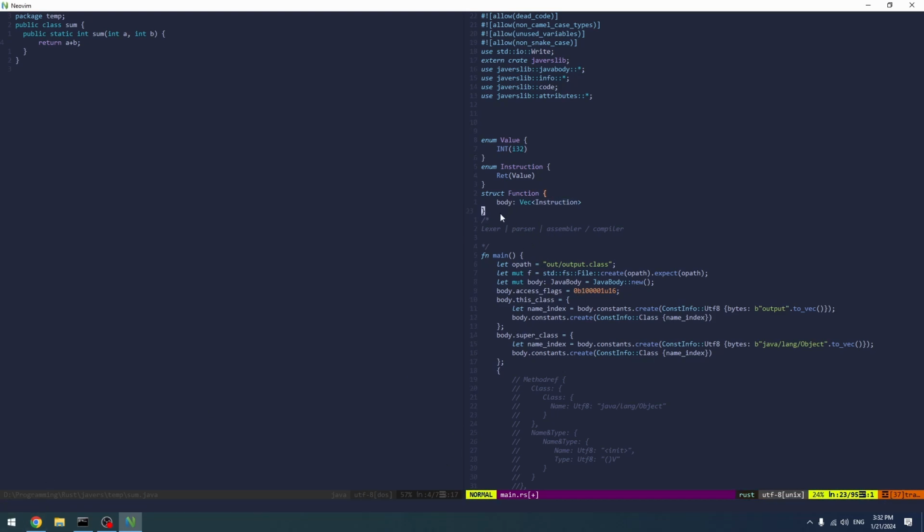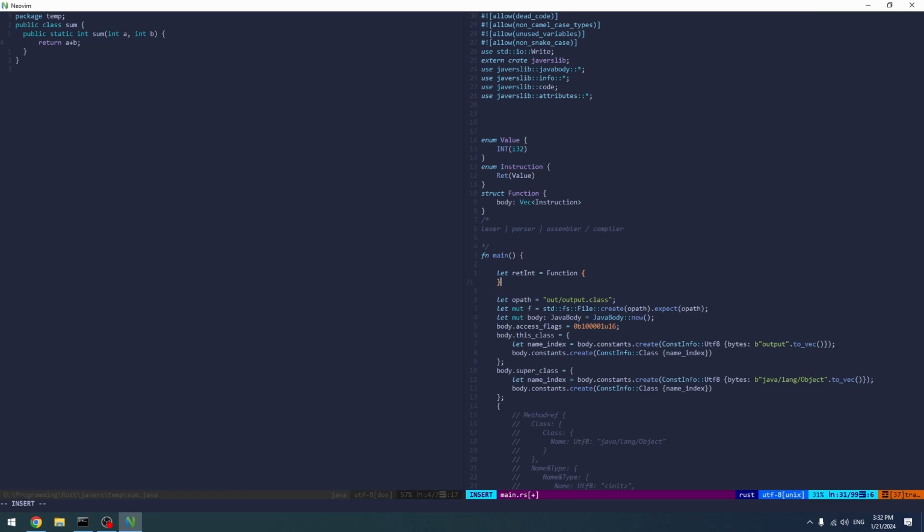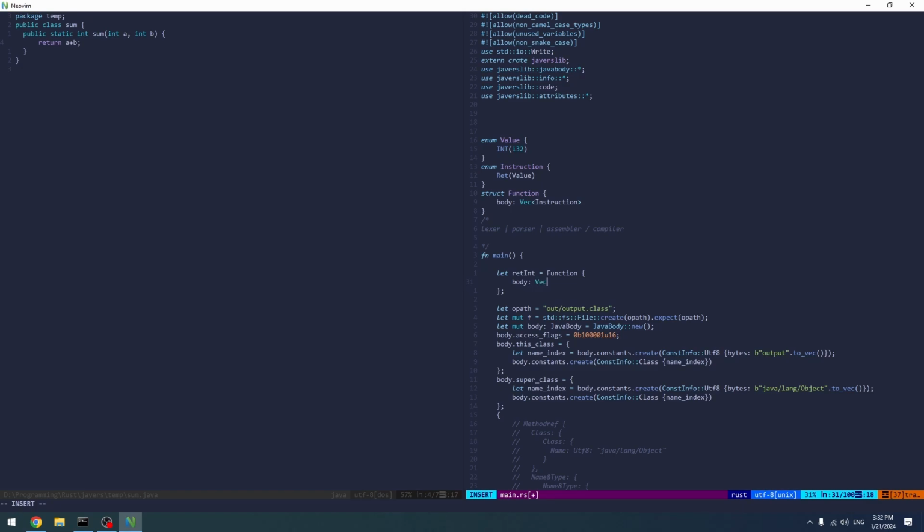Now that we have that, let's try to compile a function. So let's define a function. Let retint be equal to a function with a body that's equal to a vector of instructions, and the instruction we want is an instruction for return, and we're returning a value called an integer, and let's return, for example, I don't know, 69, 420.